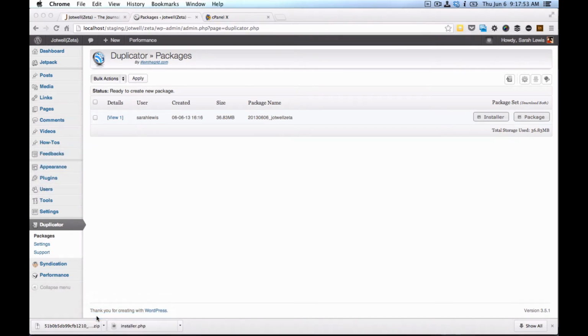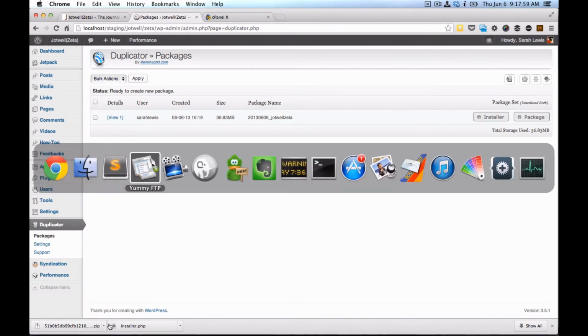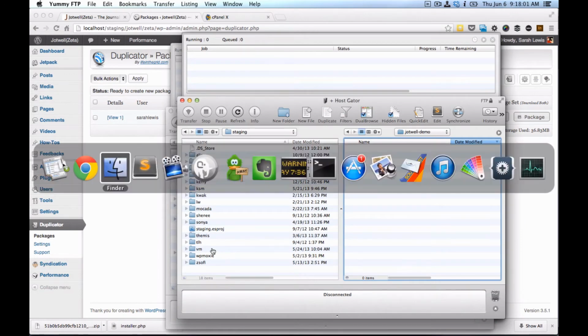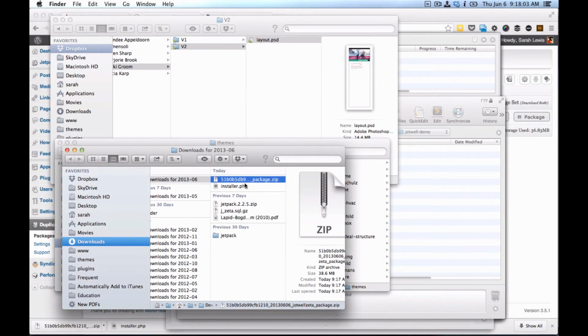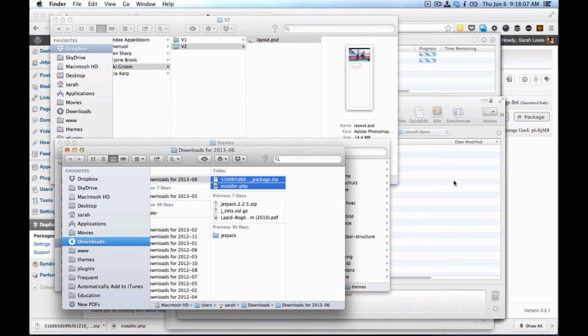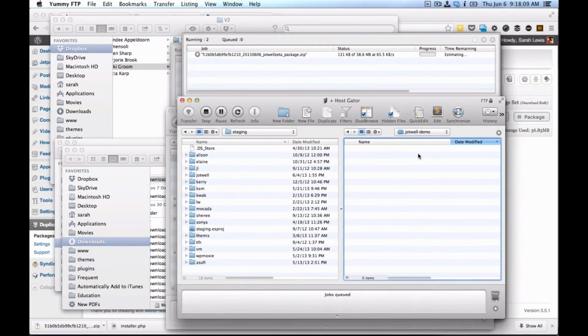So I'm going to show them in Finder. Your process might be different. The point here is you need to find these on your hard drive so that you can upload them. Okay, so I have them right here. So I'm going to select these, upload them via FTP to the server. It's going to take just a little while, maybe a long while.